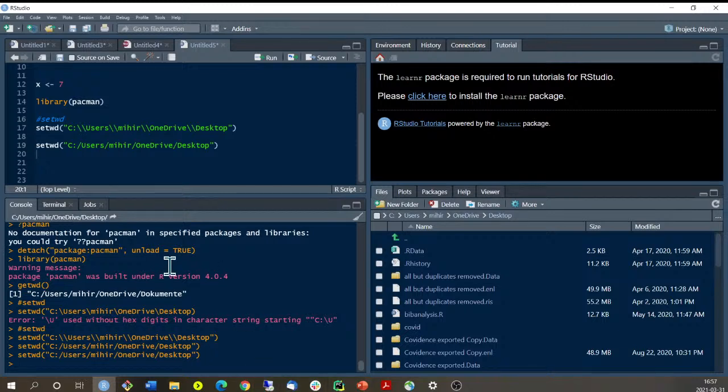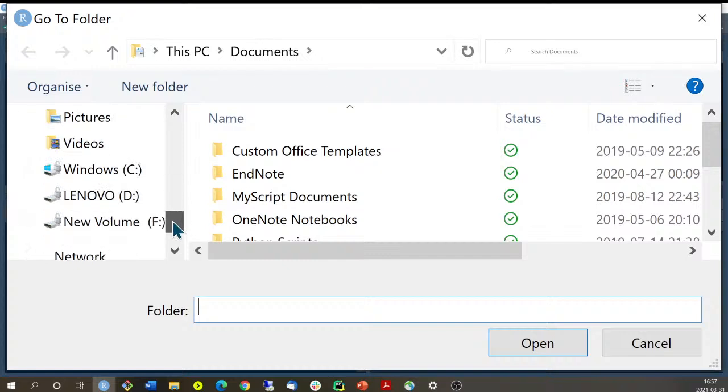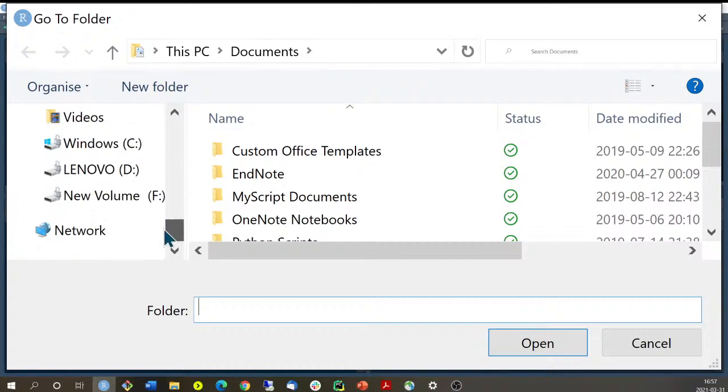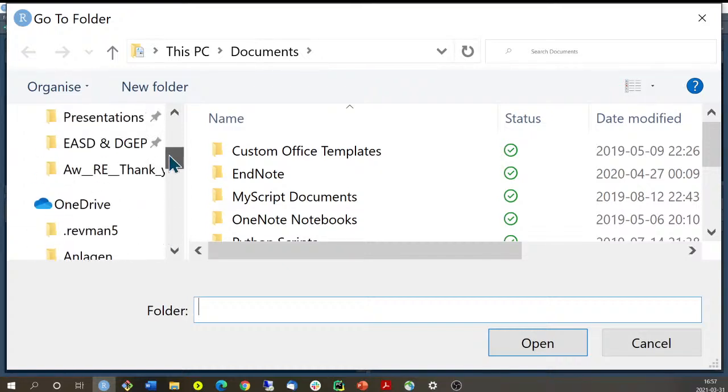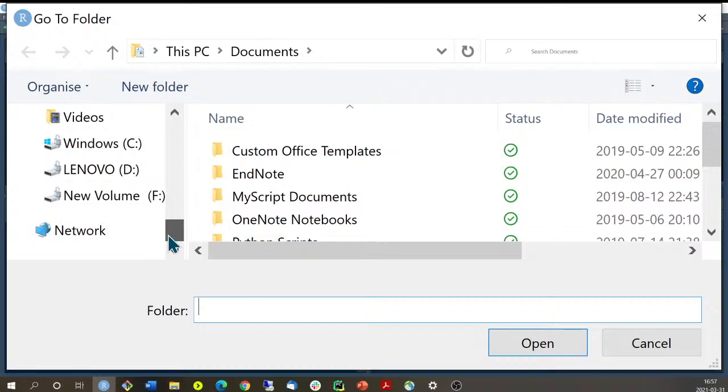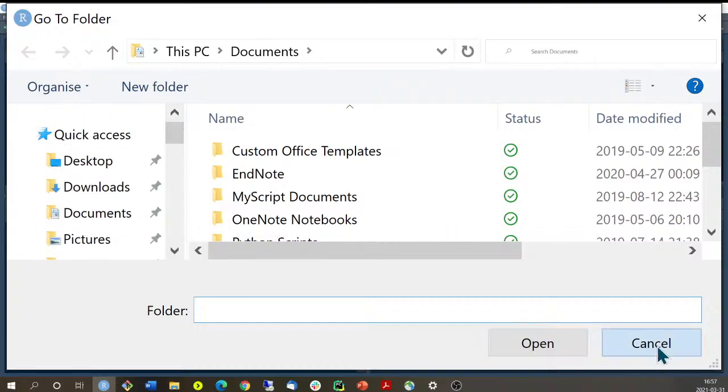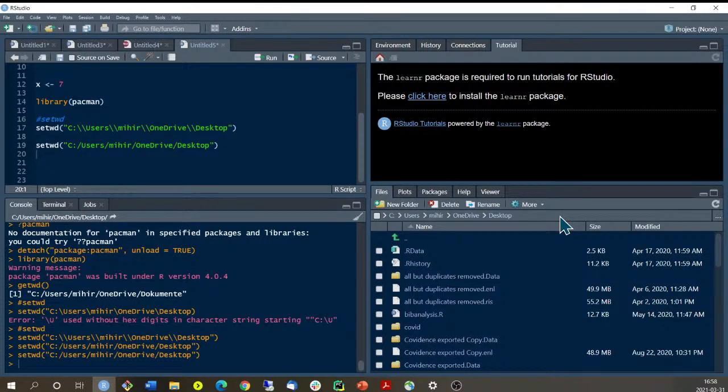I usually do this differently, because I sometimes need to navigate through my files and find where my folder is, and that's a little bit boring. So what I do is I need to do it quickly.